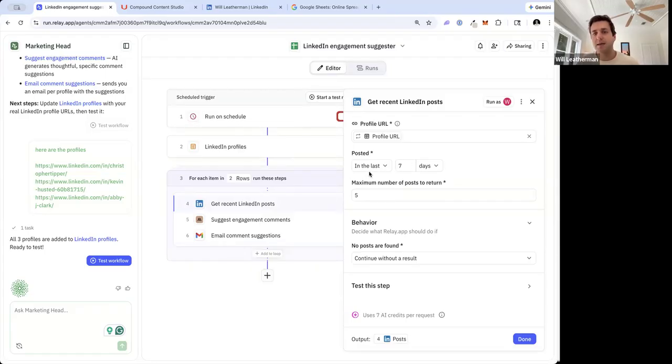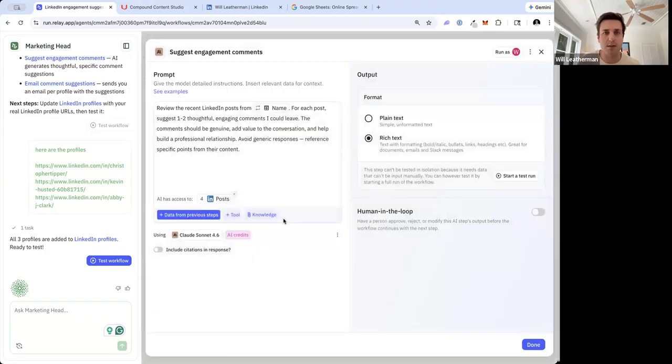It's going to see anything that was posted in the last 7 days. We have maxed it to 5. You can set your max to however many you want. Most people on average barely post once a day. It's very rare that someone's posting multiple times a day. So this usually works.